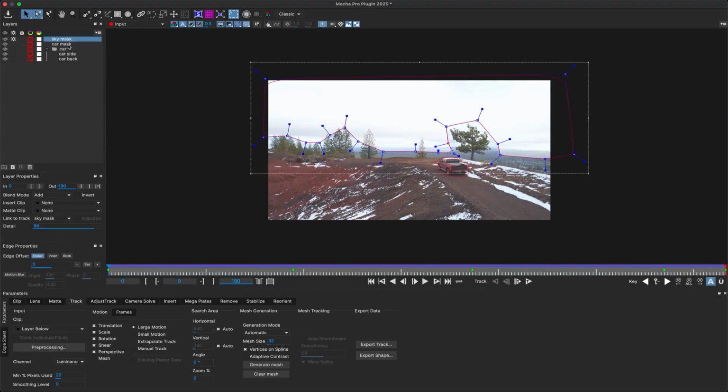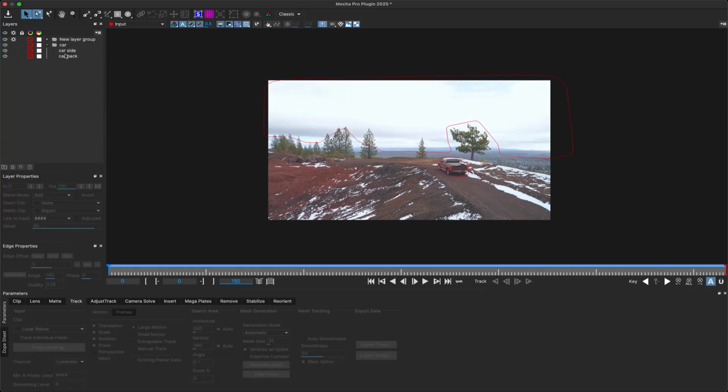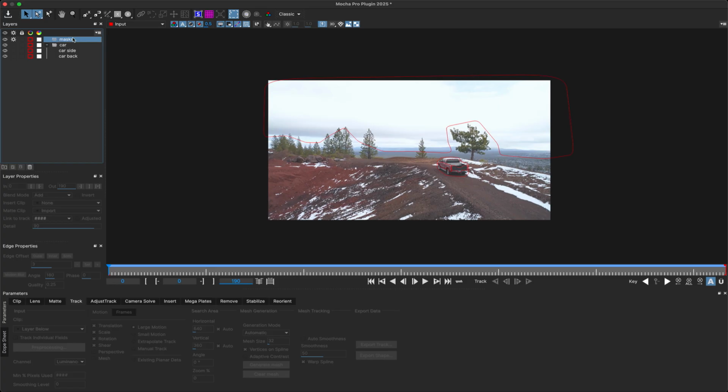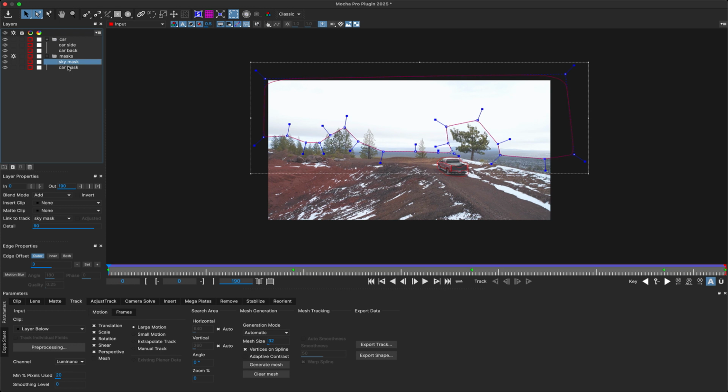Now, to keep things tidy, I'm also going to put these two inside a folder. So let's go with that, and I'm going to call them masks. Now, importantly, I'm going to put the masks at the bottom because these are solving masks, they're not tracking masks. So we're going to throw them down the bottom just in case we want to do any other tracking later. So we've got our sky mask, and we've got our car mask. And then we have our car side and our car back. So now we can go over to the camera solve module and start solving.